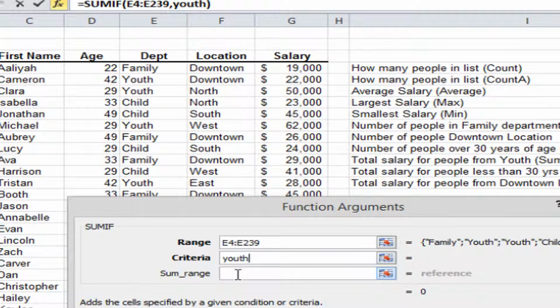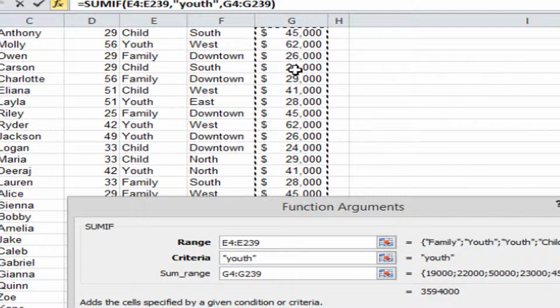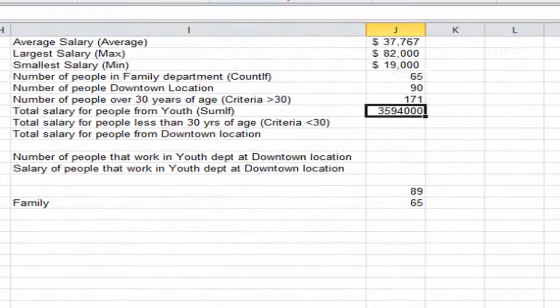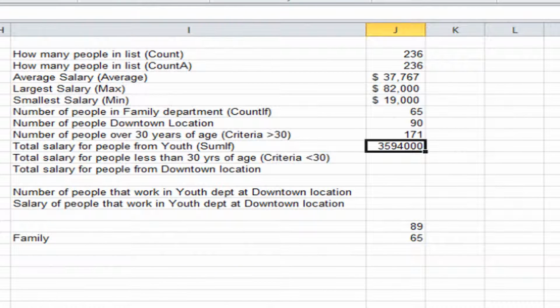I'm going to click on the sum range. So I'll look from E4 to E239 for the word youth. If I find the word youth, I want to add the numbers up over in column G. So my sum range will be G4, Control Shift down arrow to G239. And you can see the answer here is going to be 3,594,000. I'll click OK. And try to do that yourself without using the SUMIF formula. It just takes an awful long time to do things unless you get really good at using these functions.